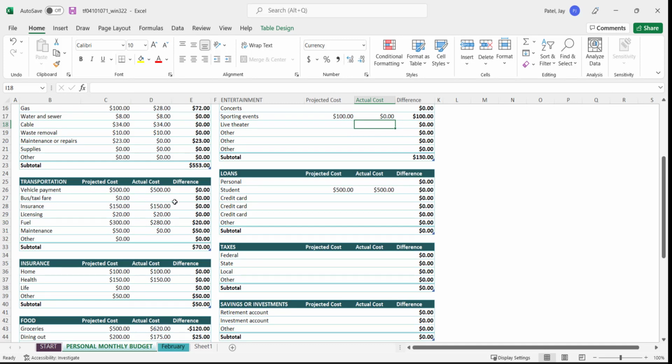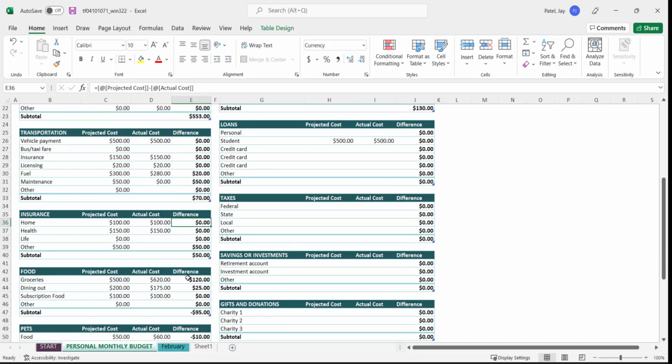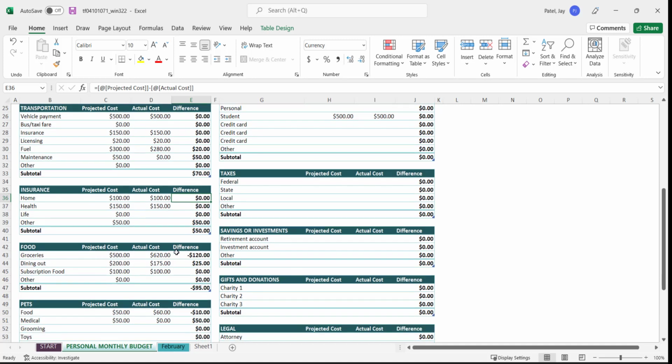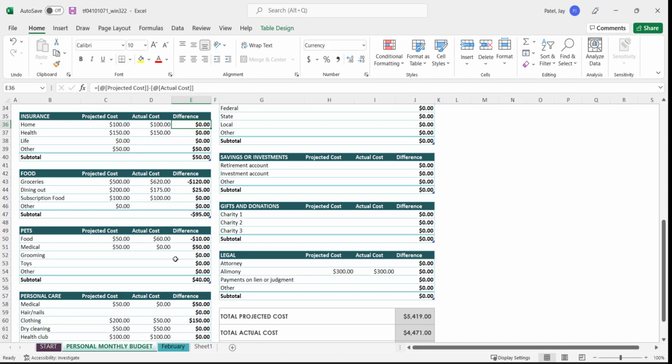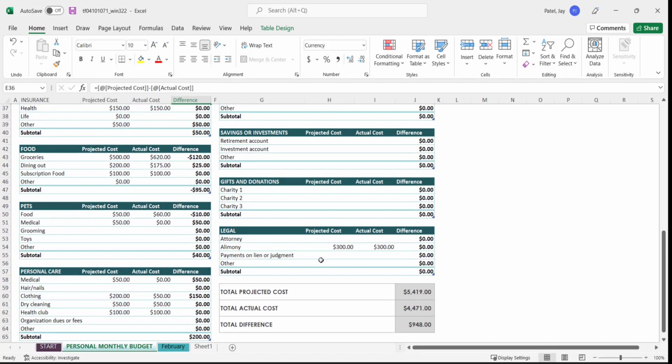You can see that the formulas in the sheet work. So you see here the insurance, the actual and projected were the same, so there's no difference. But in the food category, for example, groceries, we ended up spending more on groceries than we projected. So there's a negative difference here. And so this spreadsheet will capture all the differences between your actual and projected. And then it summarizes it here.